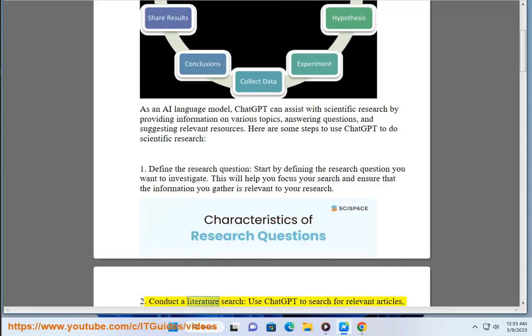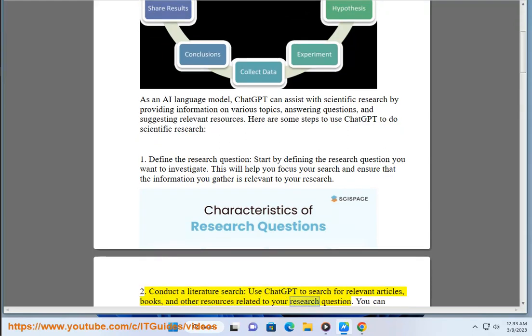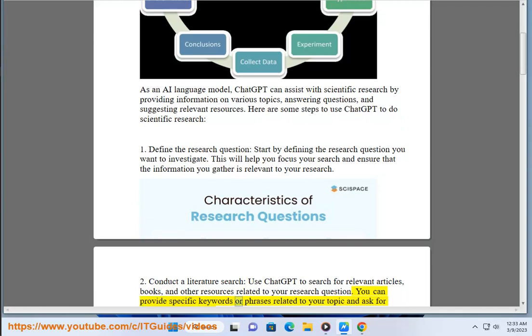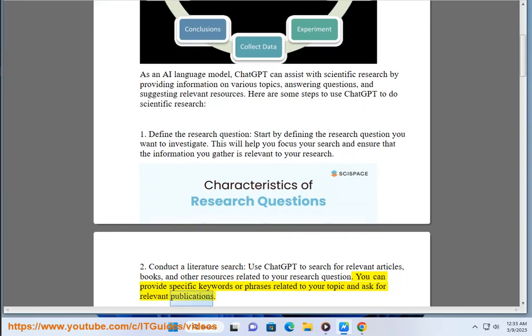2. Conduct a literature search. Use ChatGPT to search for relevant articles, books, and other resources related to your research question. You can provide specific keywords or phrases related to your topic and ask for relevant publications.